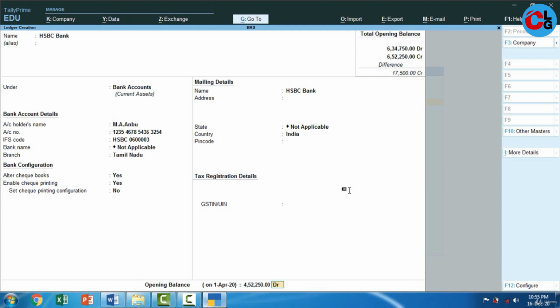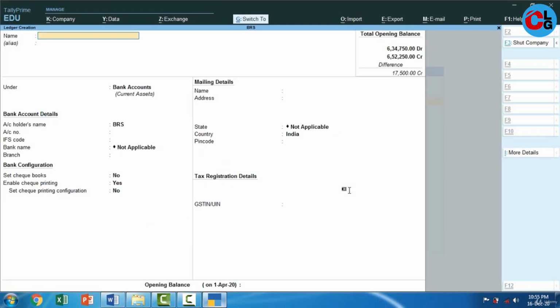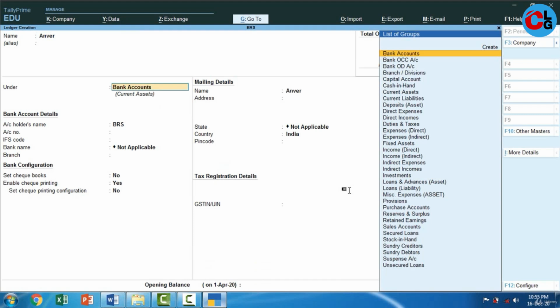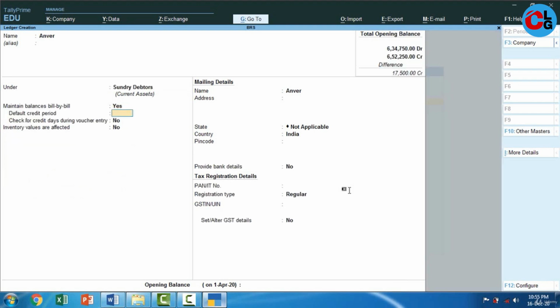The next one is Anwar, the debtor. So I am going to create the Anwar ledger under Sundry Debtors, right? So Anwar is coming under Sundry Debtors. Other things are the same. The amount is how much? 10,000, right? So 10,000.